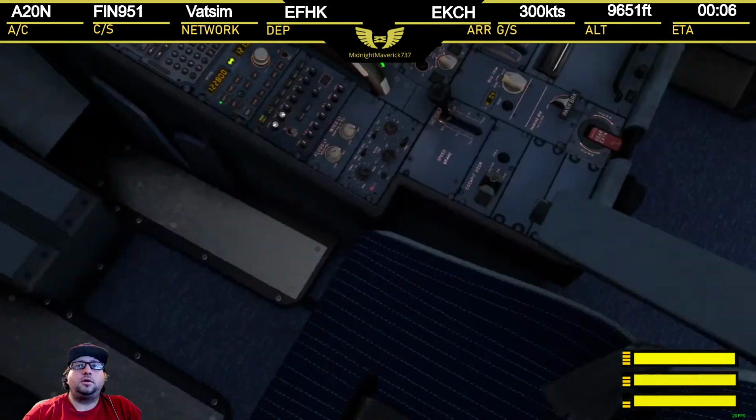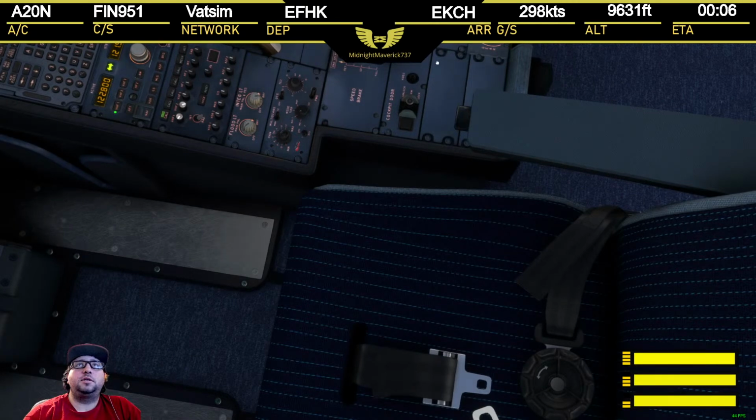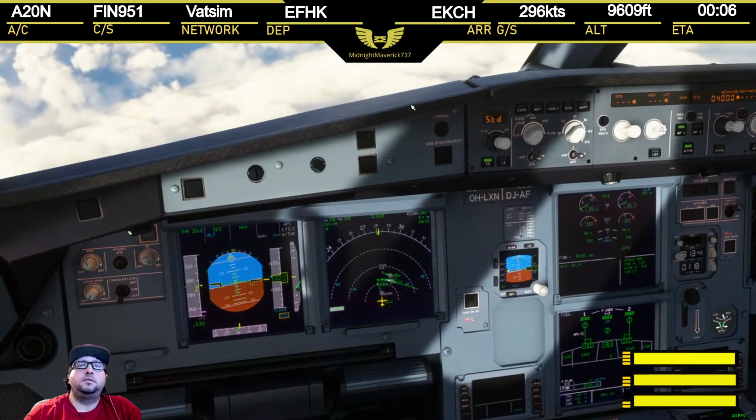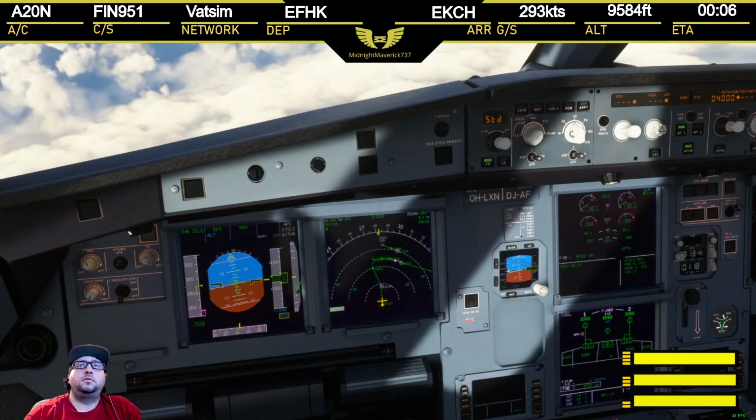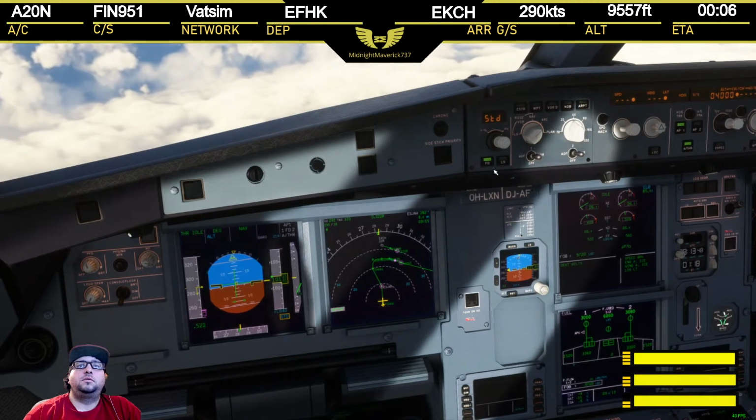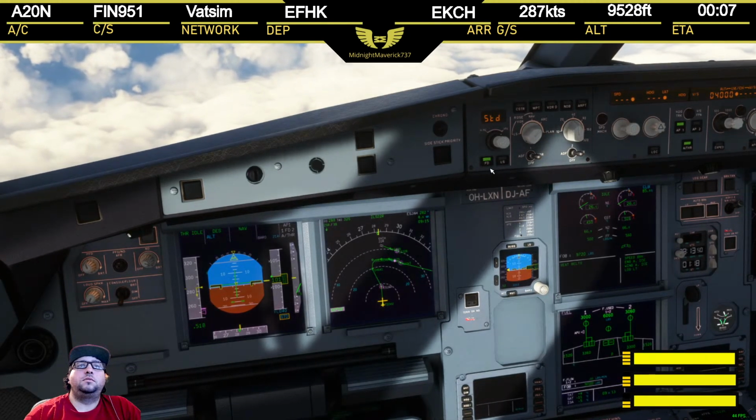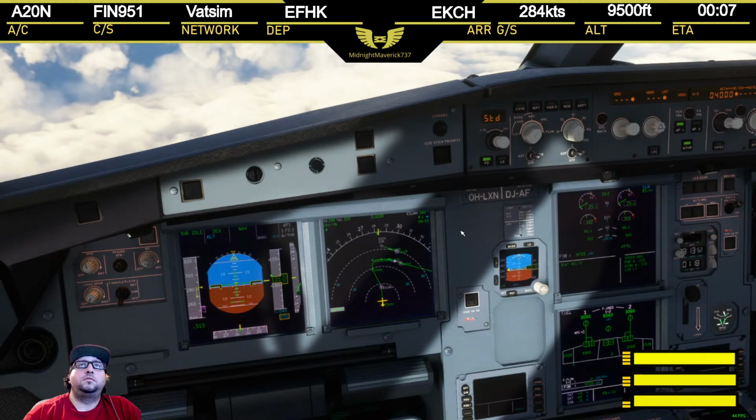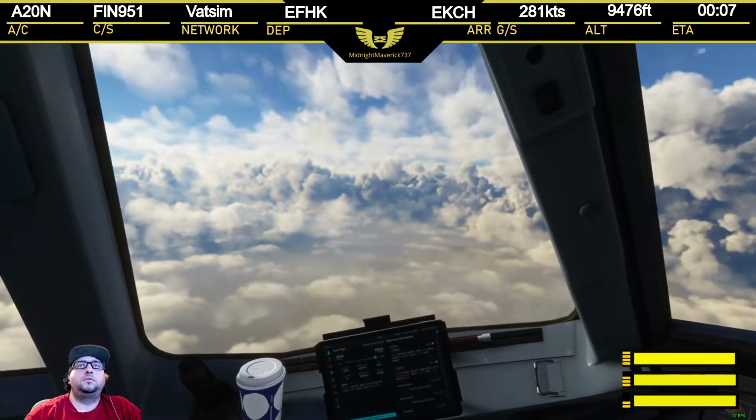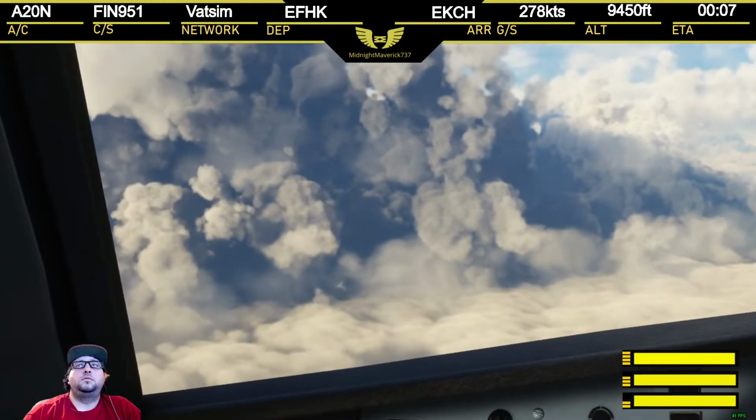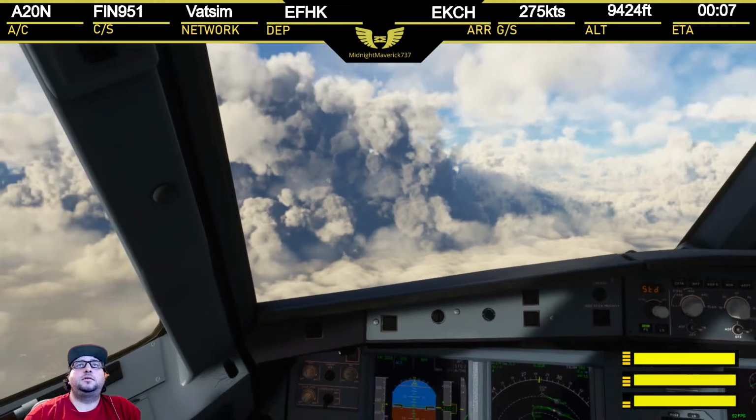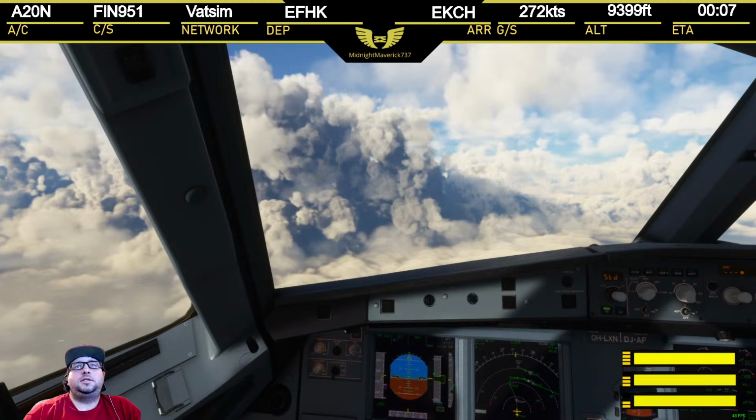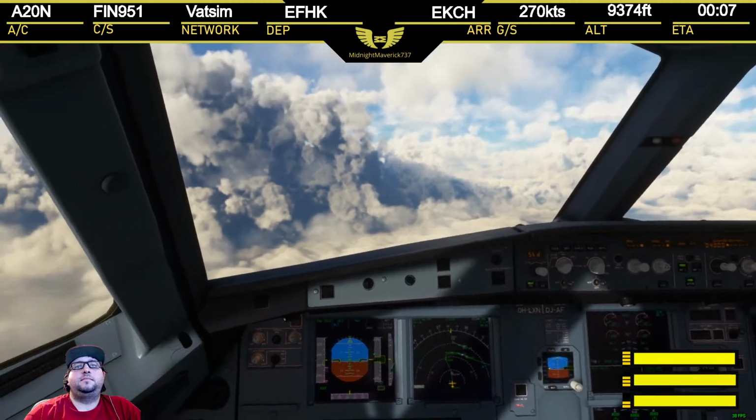All right, we are looking good here. Let's bring the spoilers back out. Help slow that speed down. These clouds look insane in front of us. They're about to fly into that right now.